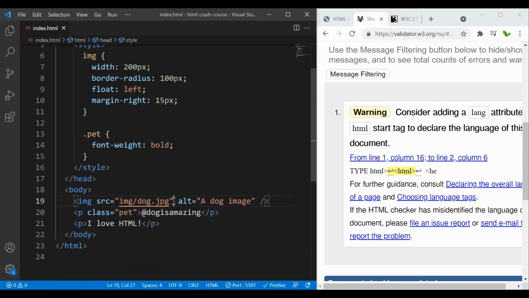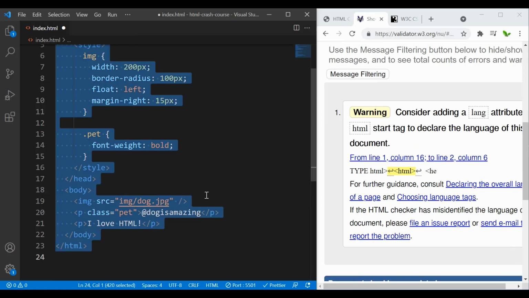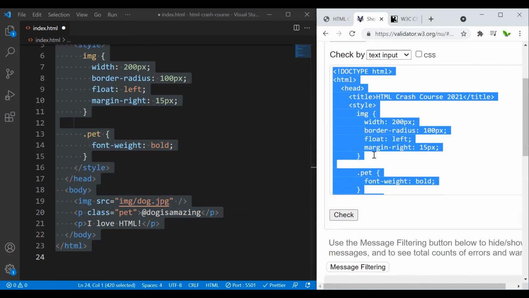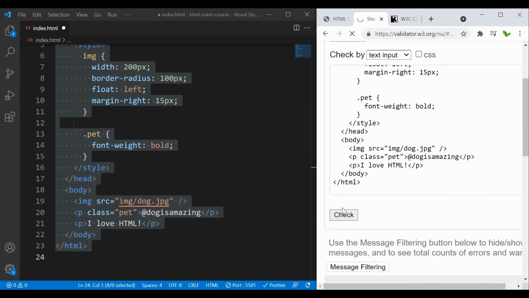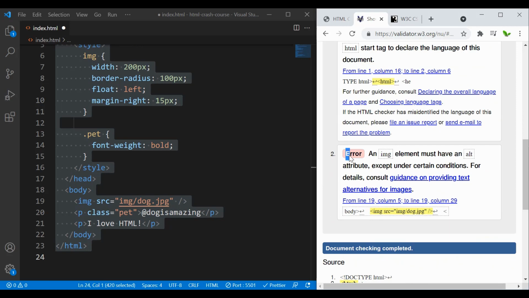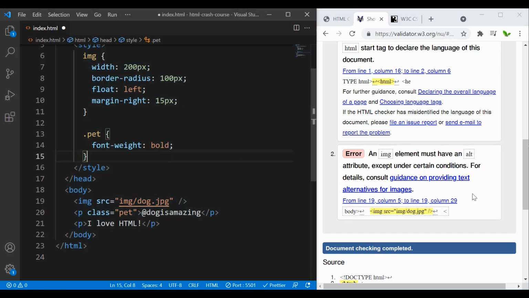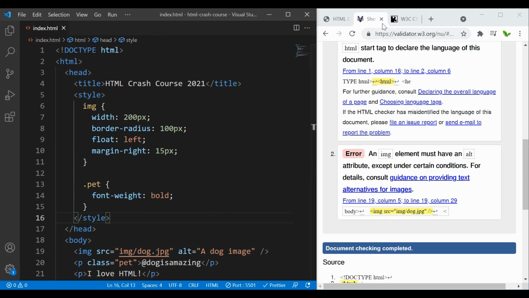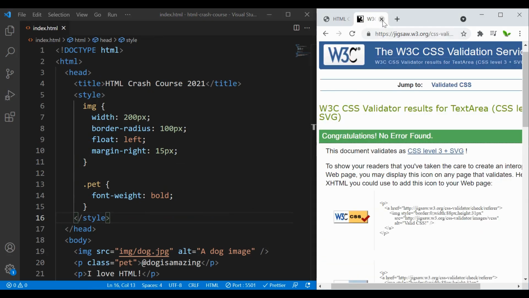Let me try to remove this one right here, and copy. See, I try to check this one real quick. And in this case, you can see that we have the error message because the image must have this alt attribute, as this is for certain conditions, and there are reasons that we want to do that. Okay, so now let me put this back real quick and close this one.